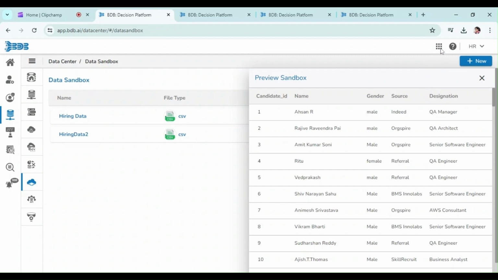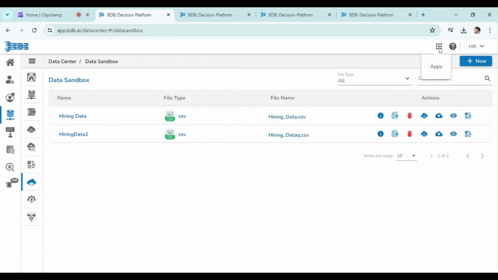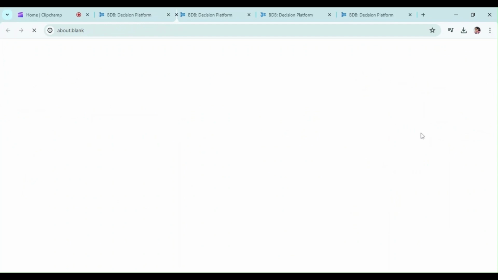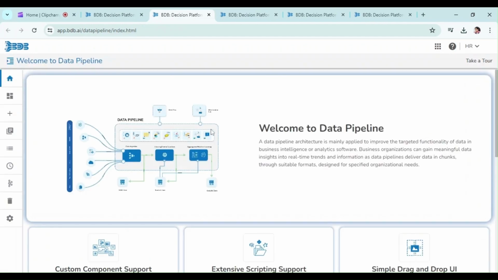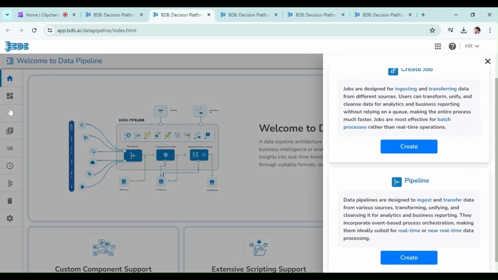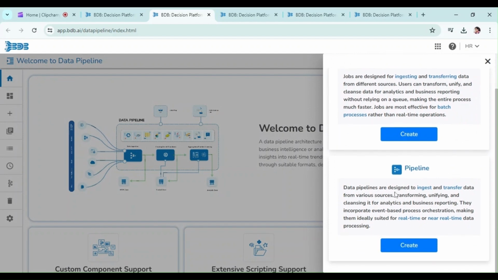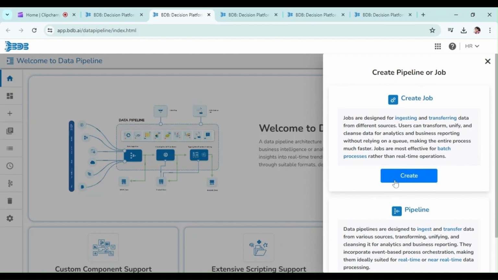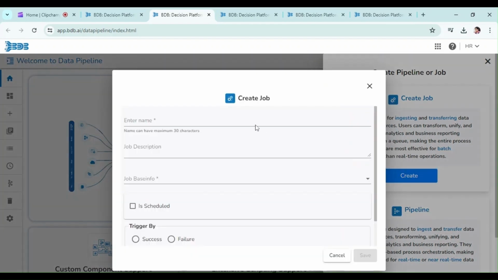Next, we'll navigate to the Pipeline module and create job assets. Let's choose Data Pipeline from the app menu to begin creating jobs. Click on the Create icon to initiate the job creation process. Then, navigate to the Pipeline or Job Creation window and click the Create button in the Job section to initiate job creation. Provide a suitable job name like Workflow 1 and a description such as Spark Job for Hiring Data.